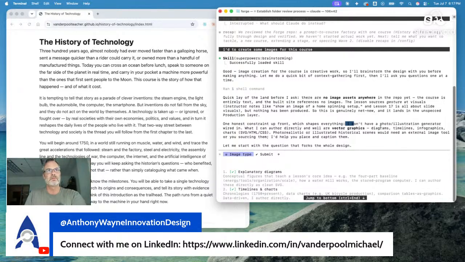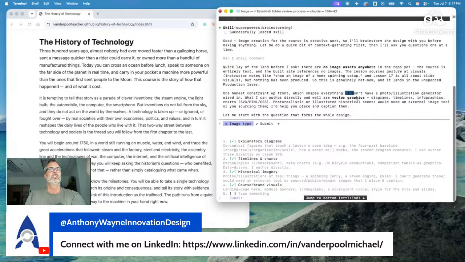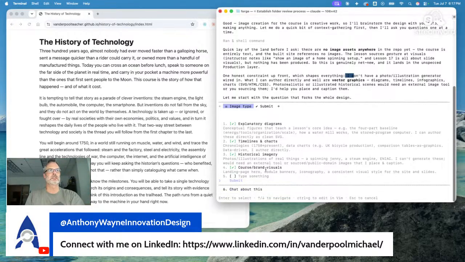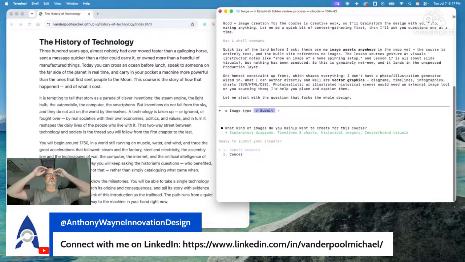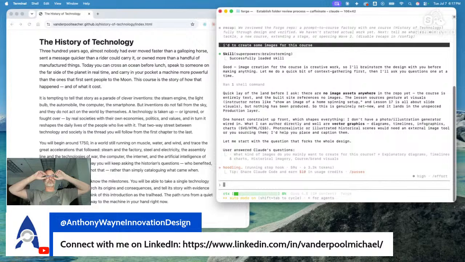It can author some vector graphics. That's awesome. Photorealistic, we'll have to use some external tools. We'll see if we can actually use ChatGPT from here. But now I've agreed those are the things that I want to make. I'm going to hit submit.